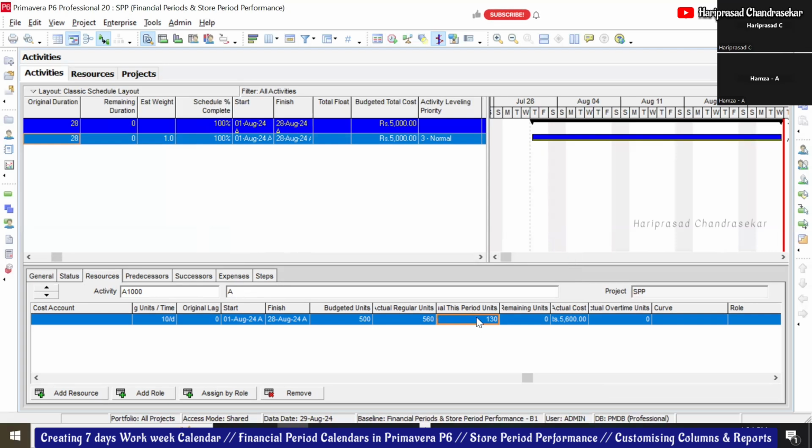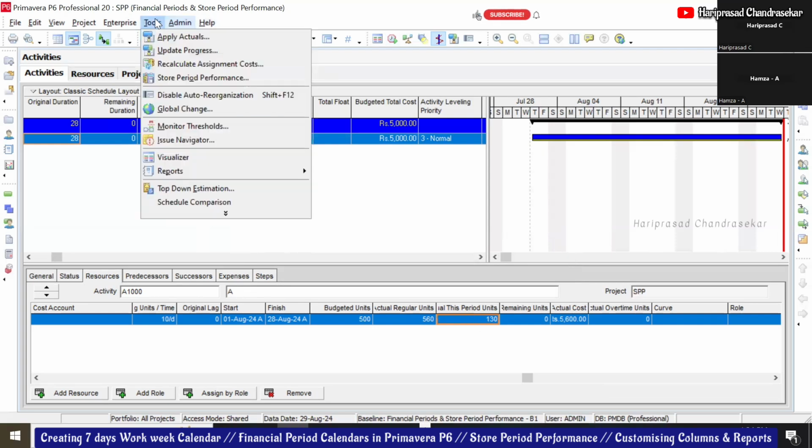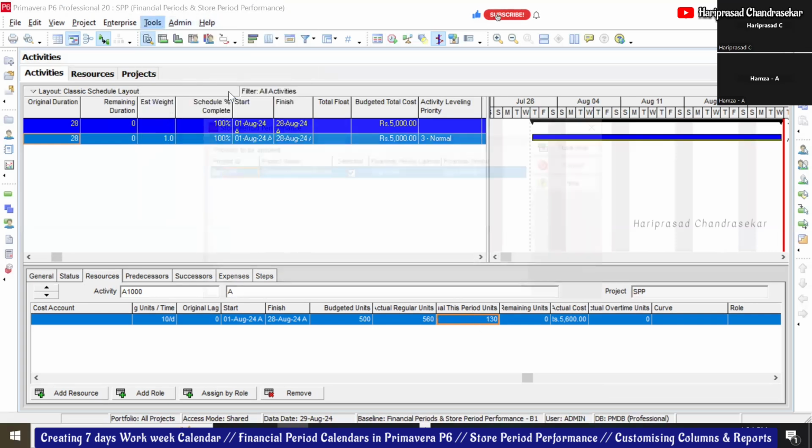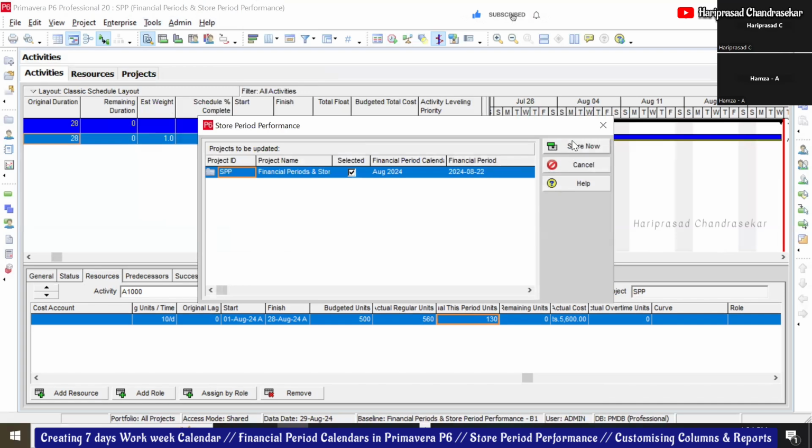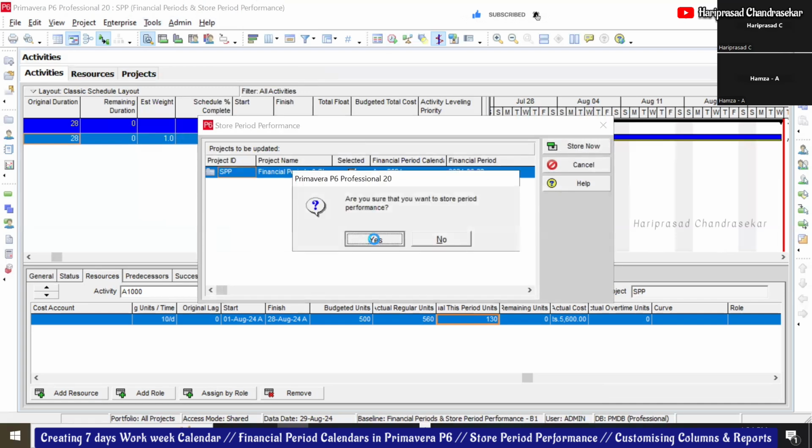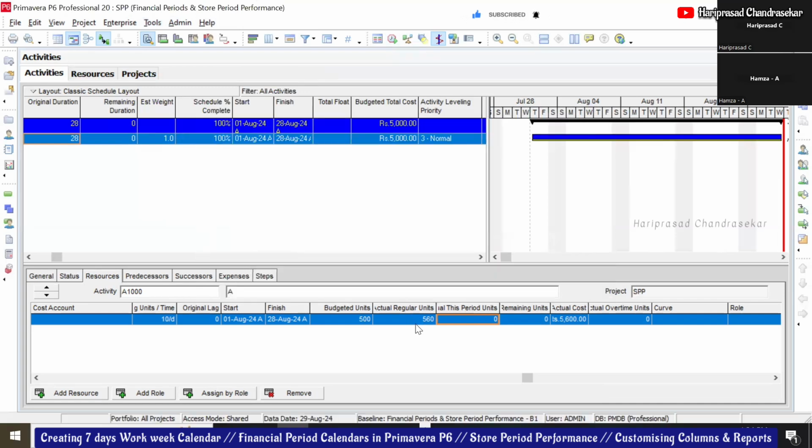But because of the store period performance, go to tools, okay. I see now. Period performance, you can see it's stored now. Because of this, not only the total regular units we can see, but we can also see them in more columns. This is like separately you can see the end value things.